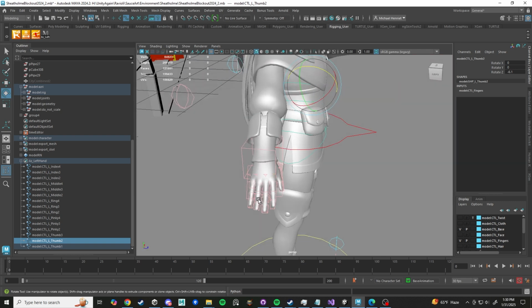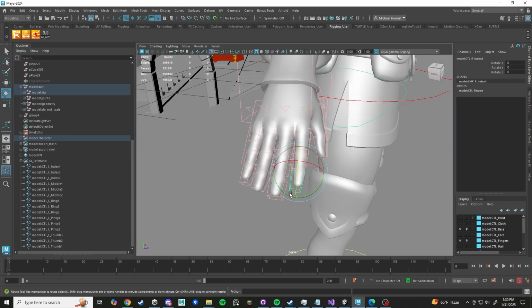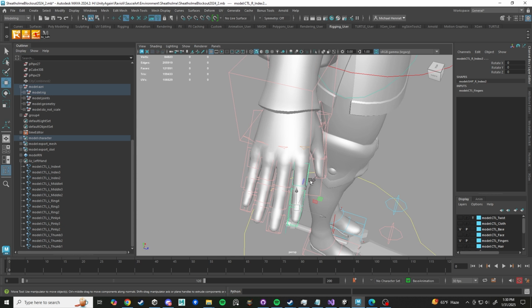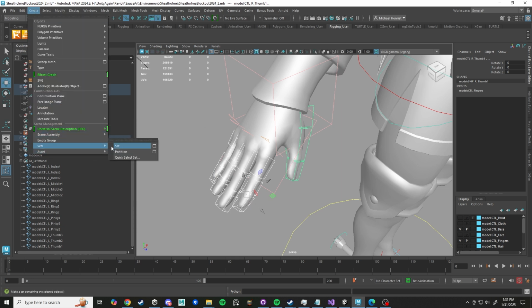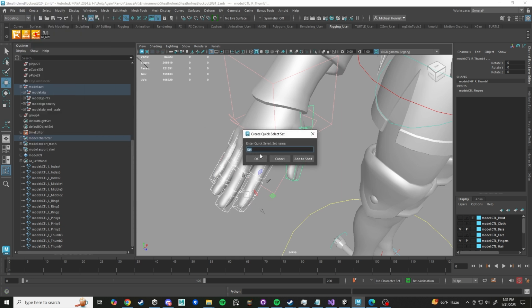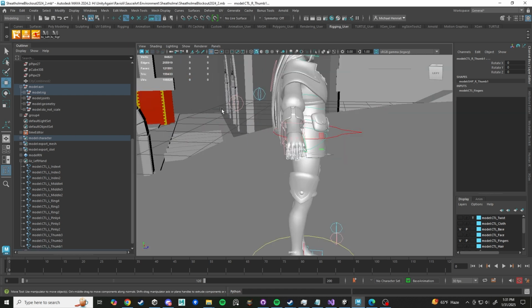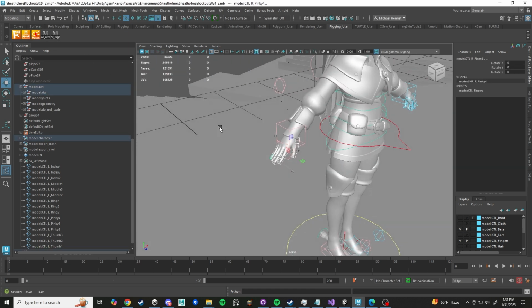I recommend creating one for the right hand as well. Let me just get all of this in here. There we go. Select all these guys and these guys too, and then create, set, quick select set. And let's call this Oz right fingers. I'm going to do add to shelf. And then whenever I click that button, boom, gets that back.